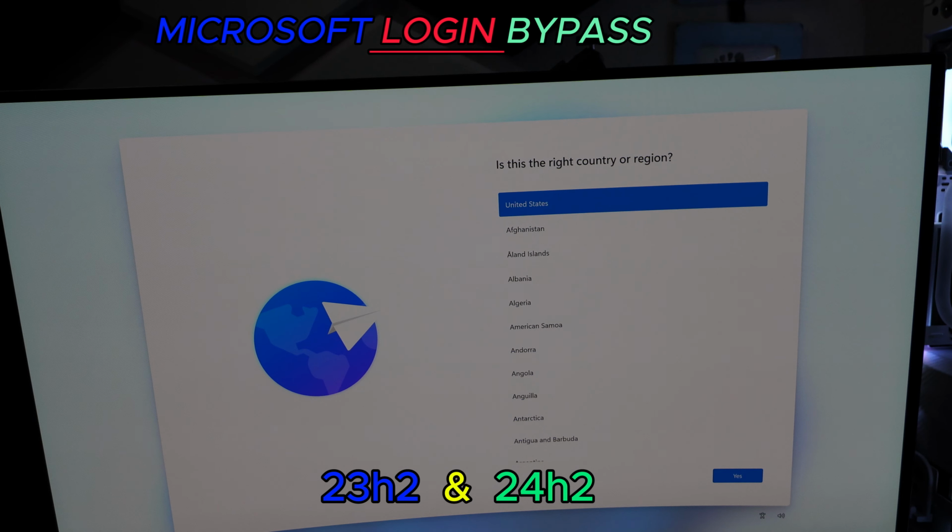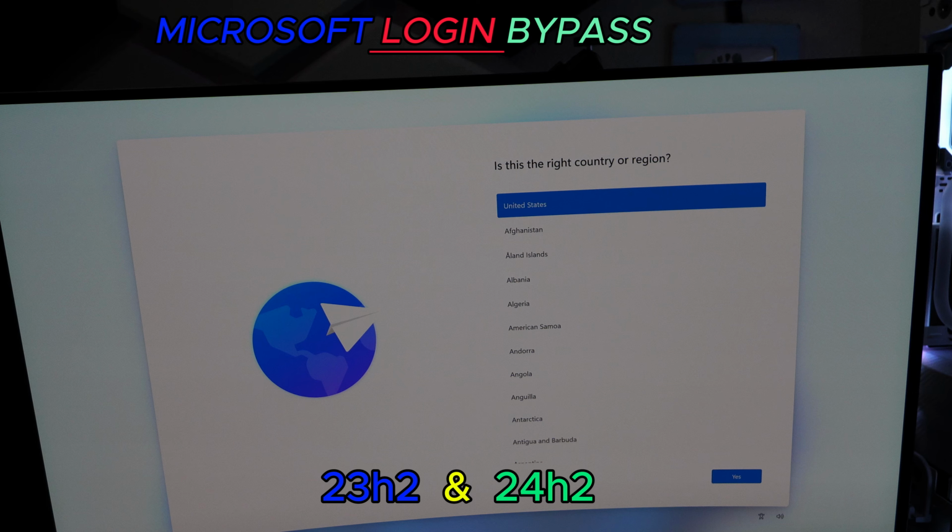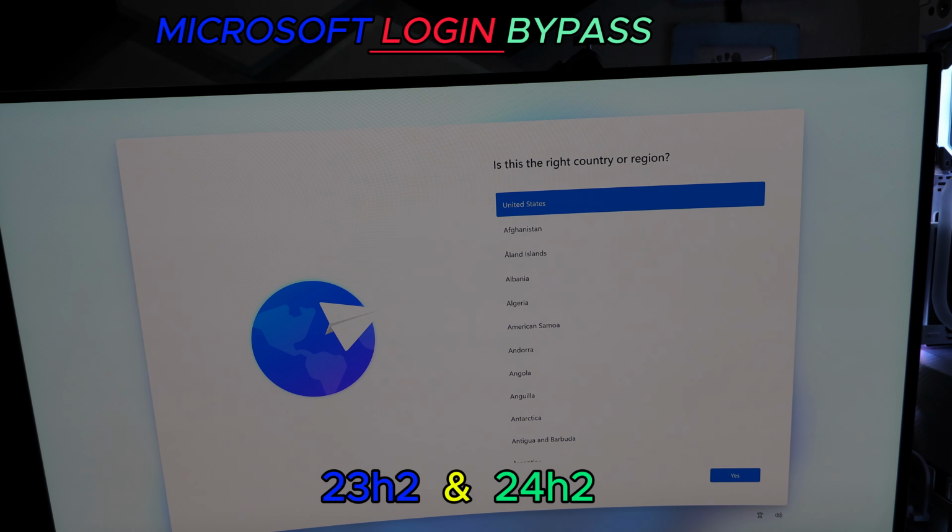I'm here to bring you a video about how to bypass the login screen for Microsoft on 23H2 and 24H2. So you either are upgrading your Windows, you're redoing Windows, or you just made your brand new PC build. What's going to happen is Microsoft is going to force you to make an account or sign into a Microsoft account. So I don't want to do that.